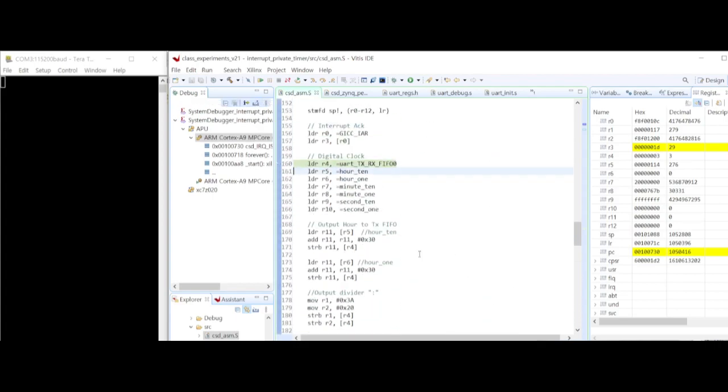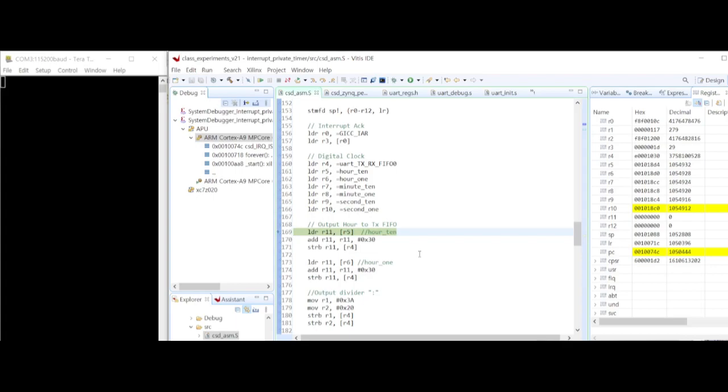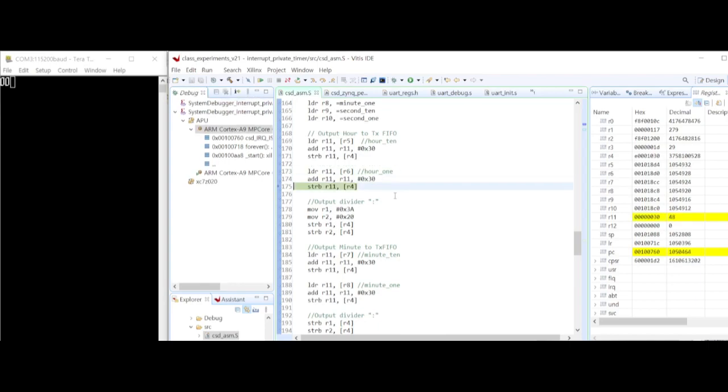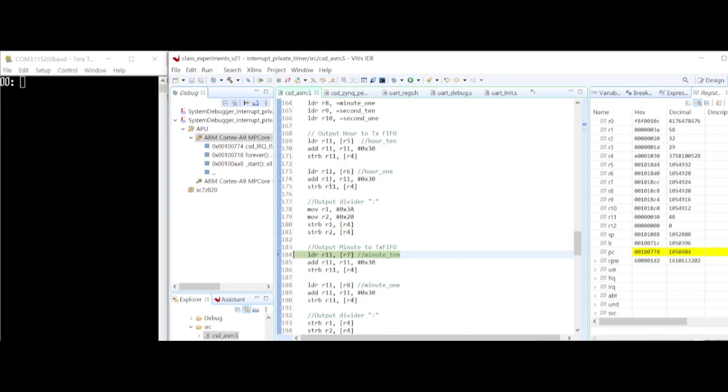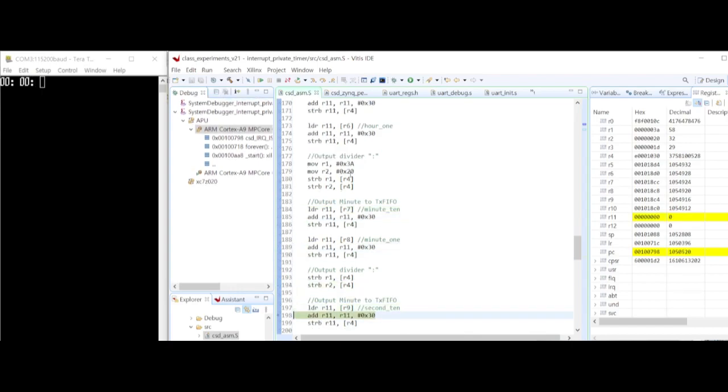What happens next is we want to output the digits onto Terraterm using UART. So we just load the value of each digit, we convert it to ASCII by adding 0x30, and we store that onto the TX50 register, and it will show up in the Terraterm. It's the same as everything else. What's important is this output divider, the ASCII value of colon, ASCII value of space, and if we store that, it will show up in the Terraterm. It's the same thing for the minute and second, so I'll just skip through.